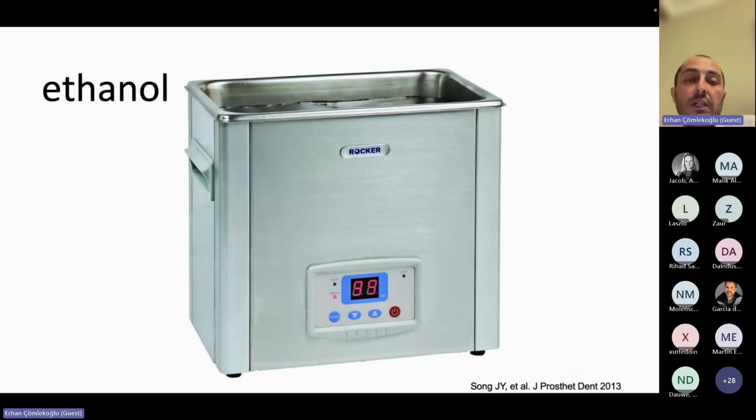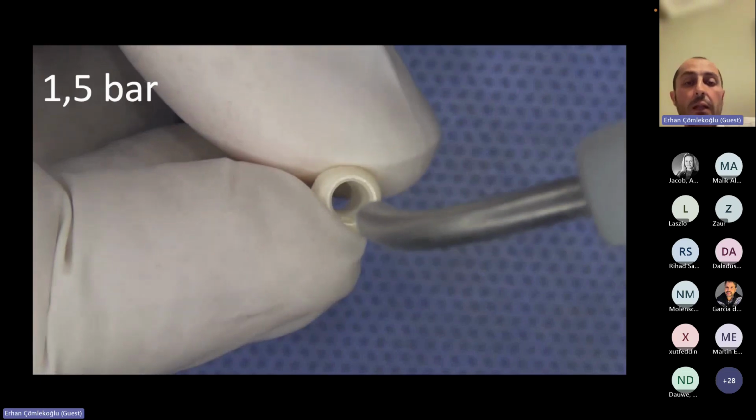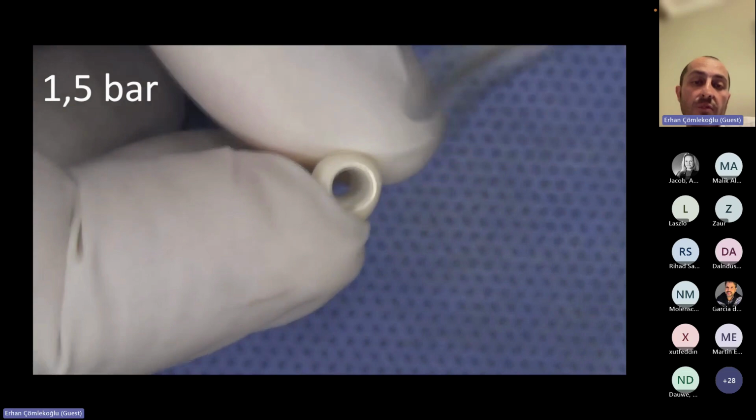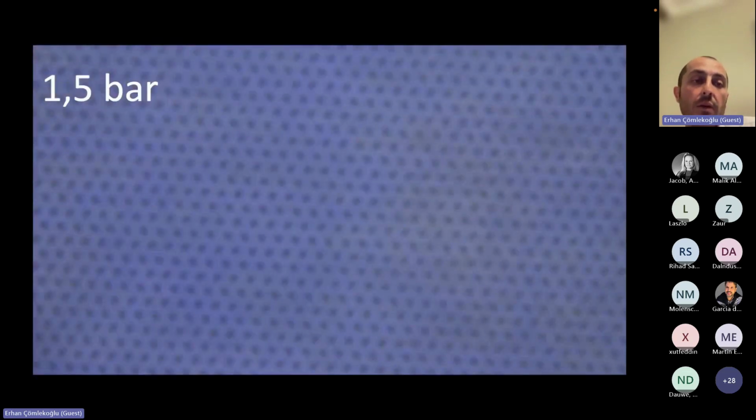Of course, we have to clean the remnants, the unpolymerized resins, off the surface. You can use ethanol or isopropanol, and we have to use an ultrasonic cleaner for this purpose. I think 5 minutes in the first session and 3 minutes in another bottle for the second session is enough. Later on, we have to remove the irregularities on the surface. So at max, 1.5 bar of sandblasting with alumina is very sufficient.